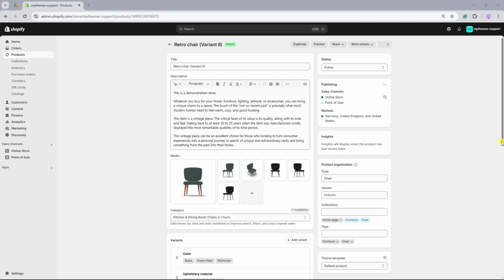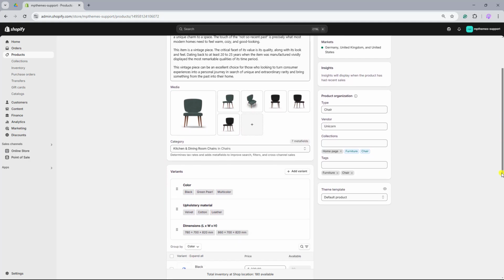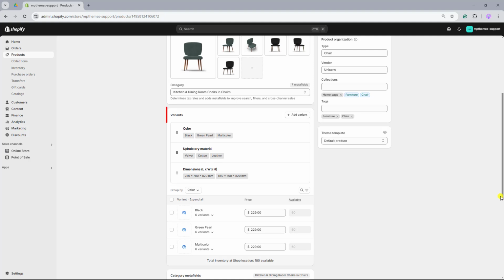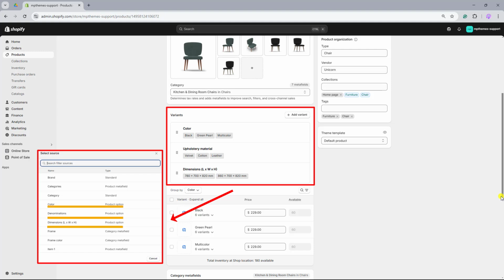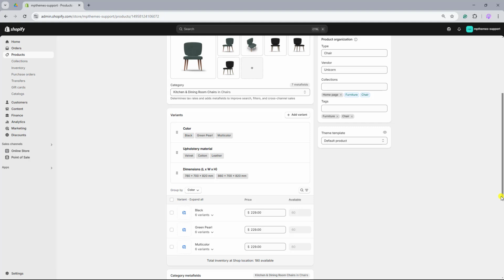Another option is to display filters based on product variants. When adding product variants in the admin, you may notice that Shopify software provides only 3 product options, for example, to configure color, material, and size. To display advanced filters on the storefront, you can additionally set up category meta fields.